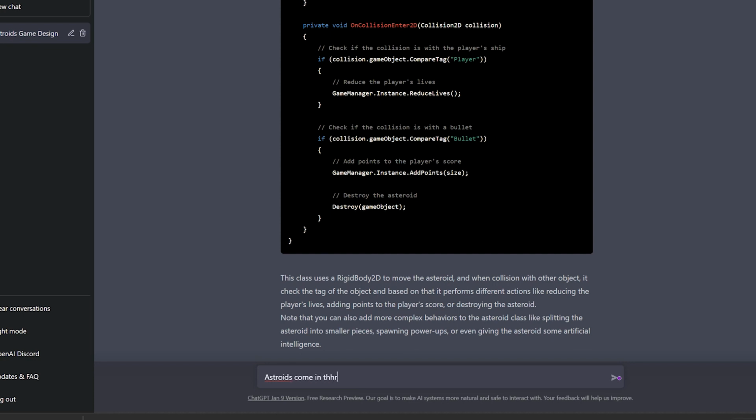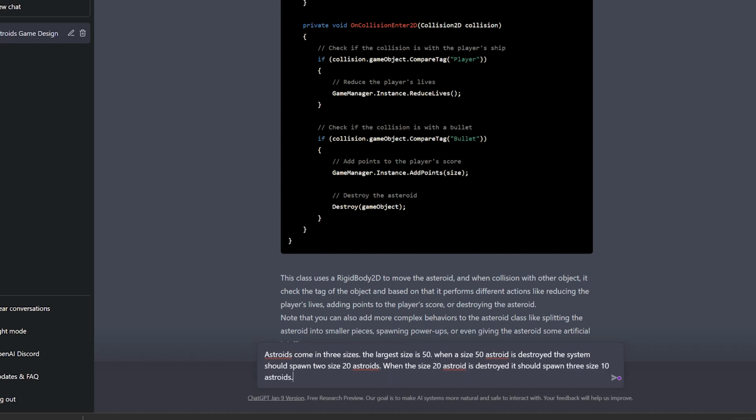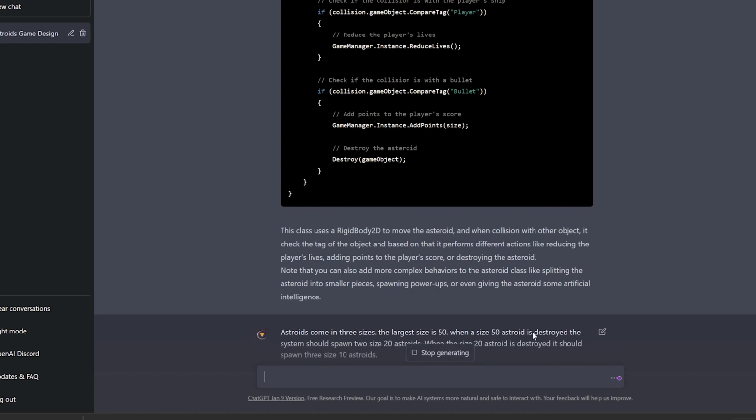Asteroids come in 3 sizes. The largest size is 50. I'll say when a 50 asteroid is destroyed, the system should spawn 2 size 20 asteroids, and then when a size 20 asteroid is destroyed, it should spawn 3 size 10 asteroids. Let's see what it can do with that. If it can do that, I will freak out. Might be a little too much.